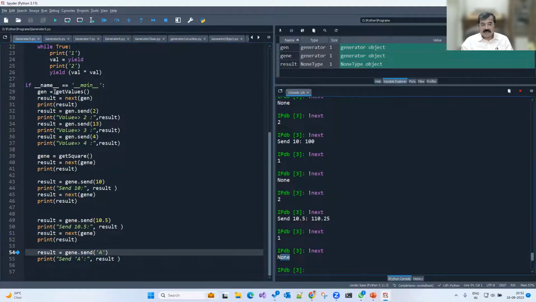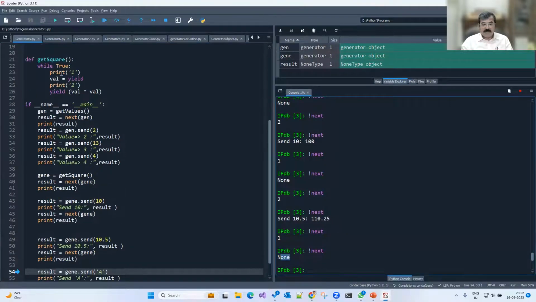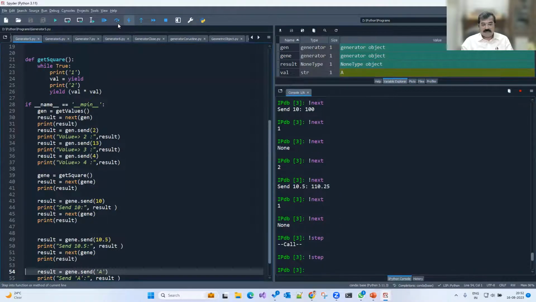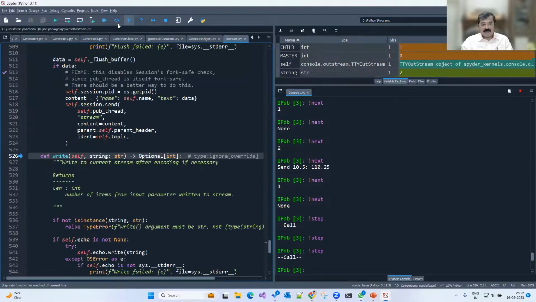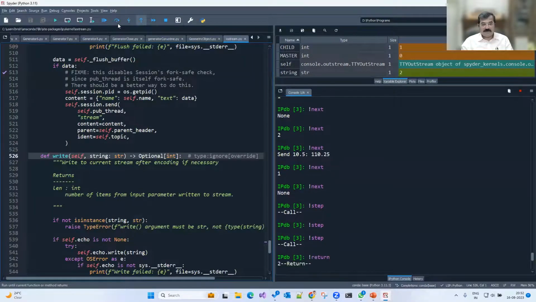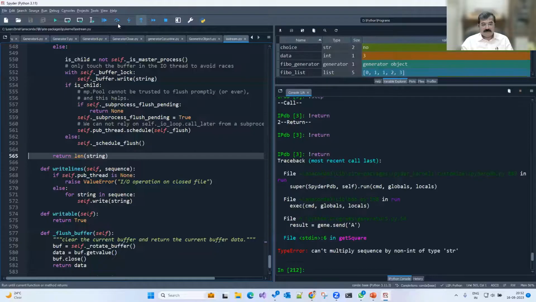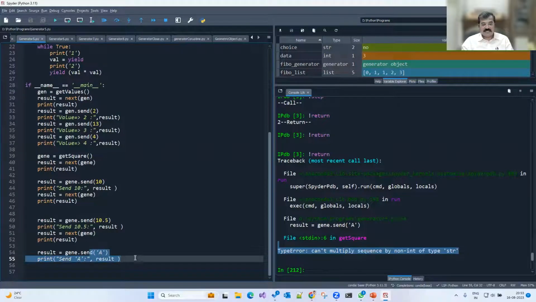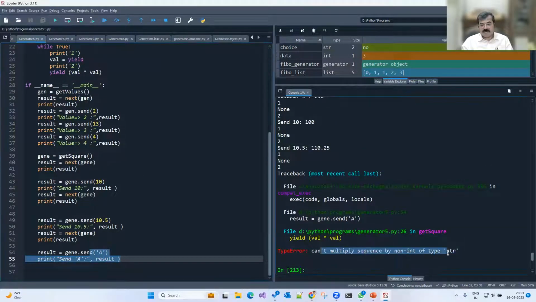I say send A. Let's see what happens when I send A. It says can't multiply with string. That's very correct. I send A and I'm going to multiply A with A, so it will generate an error. It says can't multiply non-int value because you're passing A. A is a string. We cannot multiply.